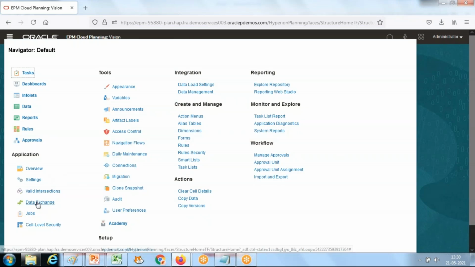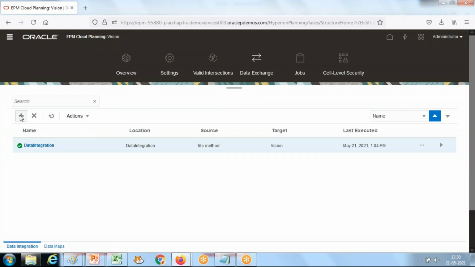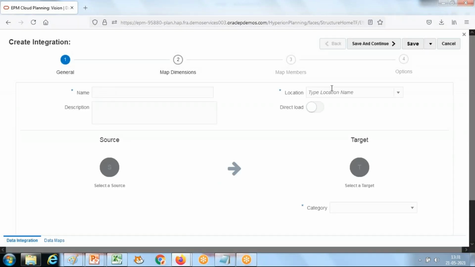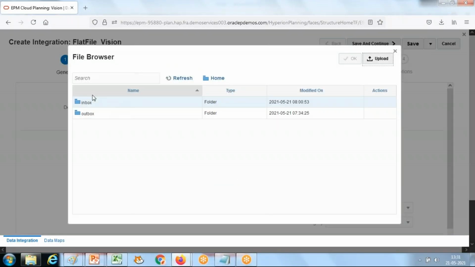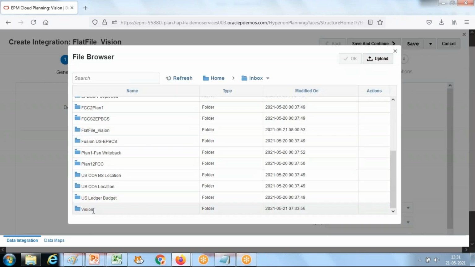The rest of the activities I do in data integration. So open your data integration on the data exchange and you learn the interface. It's so simple and wizard based. At no point do you need to memorize anything. Create new integration, and the interface is self-explanatory. First I define generic information. So I call this flat file vision, right? Location I already created in data management. The same I am going to refer to over here, flat file. And let me place this file under my inbox under vision application folder.